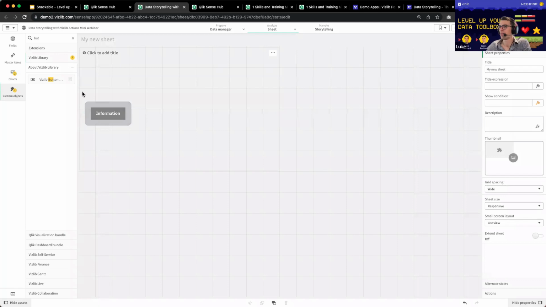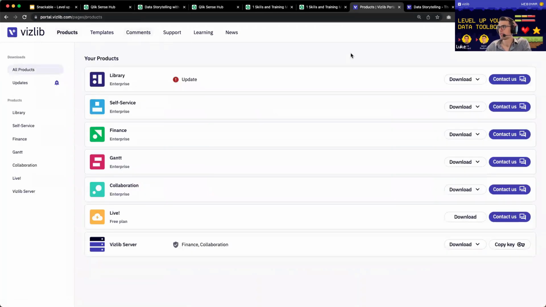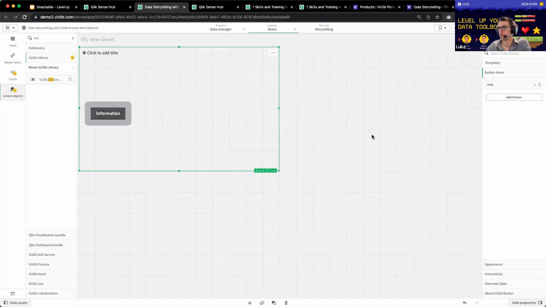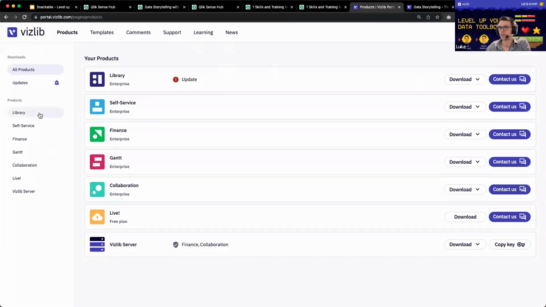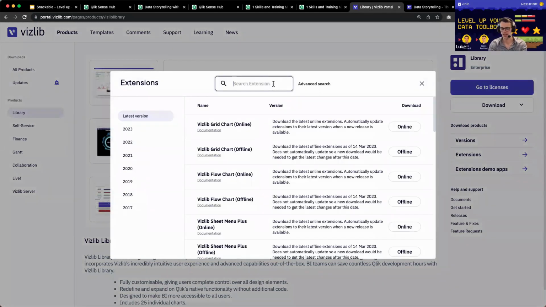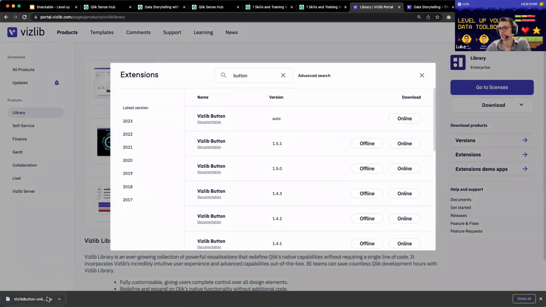So how do you go about creating a template then, for example, the button? Well, what you need to do is go to your portal. You need to log in as the account owner of the portal, or whoever has the license key associated with your product. So for example, the account that we use here is just called the Vizlib upload account. So I'm going to go into library, go to extensions, and then I'm going to download button. But I'm going to download button for the online version. For now, I'm just going to use this. And you'll see that it downloads.